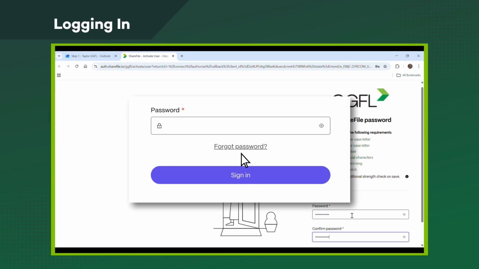If you've forgotten your password, you can reset it by clicking Forgot Password. Enter your password and select Sign In.